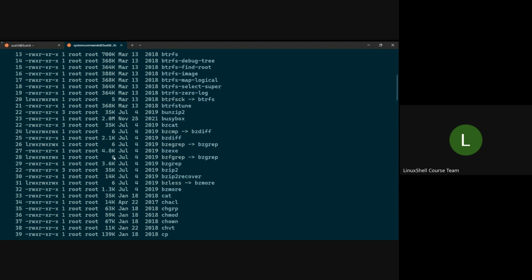But in the case of a symbolic link, you can also move this file anywhere. In this particular scenario, I see that btrfsck is a symbolic link, because I can clearly see there is only one link, and it is pointing to btrfs, which is in the same directory. This is a symbolic link.